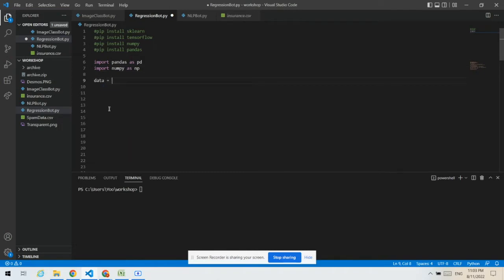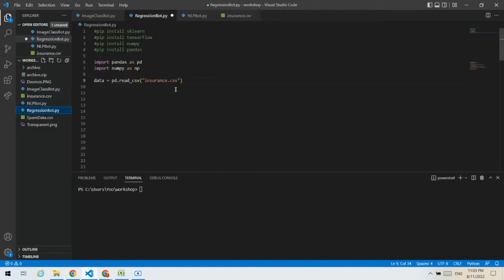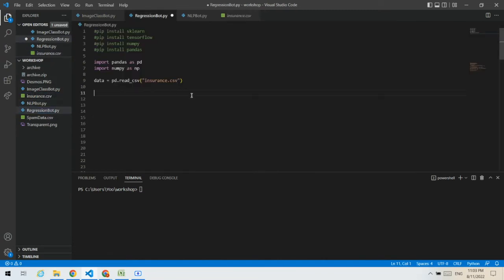So first off, we're going to read our data. We do this by using the function read_csv, and then we get the file name, which is insurance.csv. This just reads all the columns and rows of the data in here. Next, we're also going to use smoker, whether they smoke or not. But remember, the computer does not like working with text, so we're going to convert no to 0 and yes to 1. We do this by using the replace function.